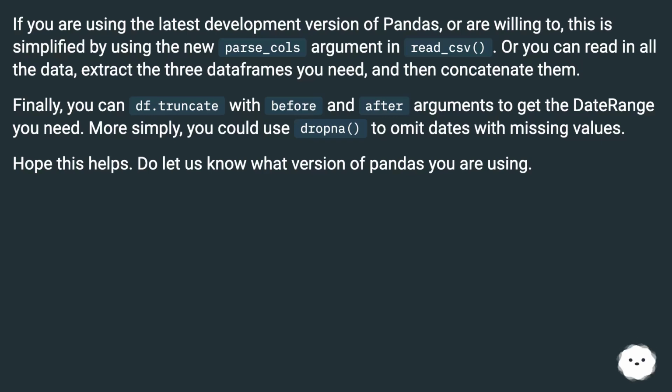Finally, you can use df.truncate with before and after arguments to get the date range you need. More simply, you could use dropna to omit dates with missing values. Hope this helps. Do let us know what version of Pandas you are using.